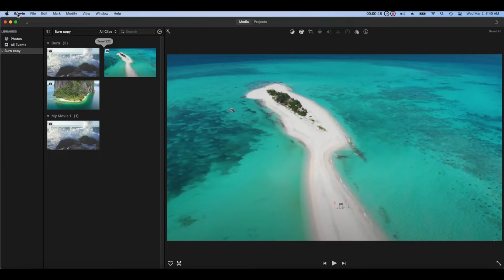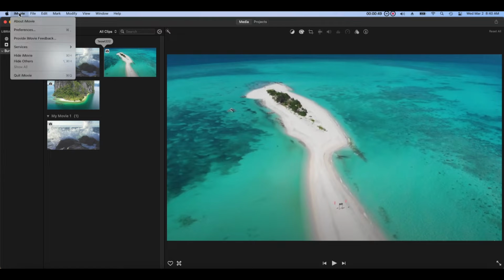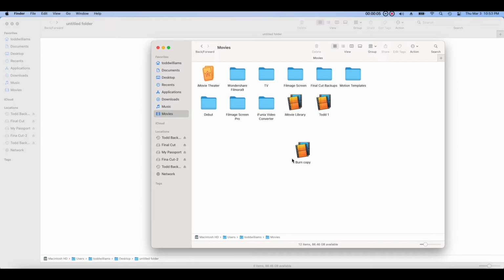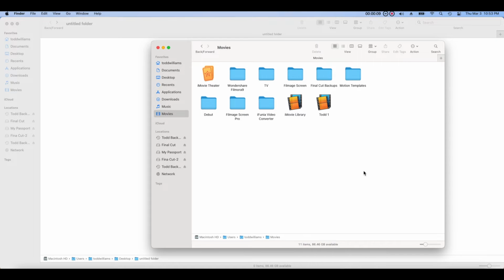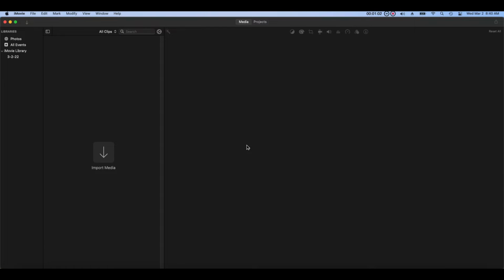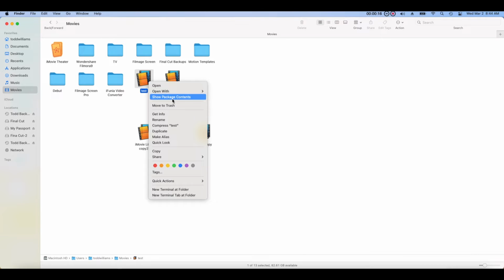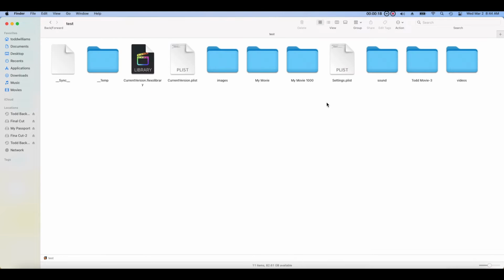Since the folder where the library is stored is open, now go back and close iMovie. Now move the library that is in the folder to the trash. Now open iMovie. As you can see, everything is back to the beginning when you first opened iMovie. The original clips or media will not be deleted or moved to trash.